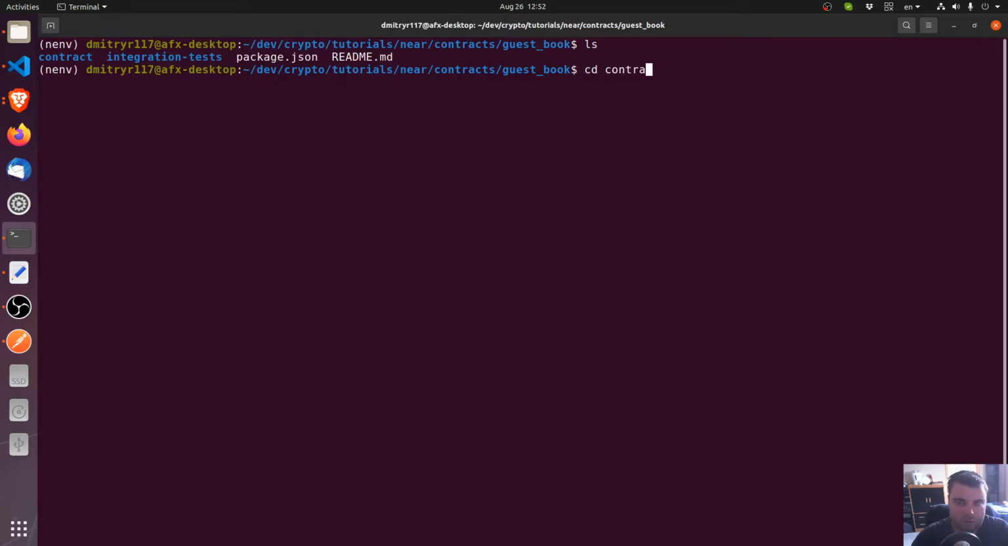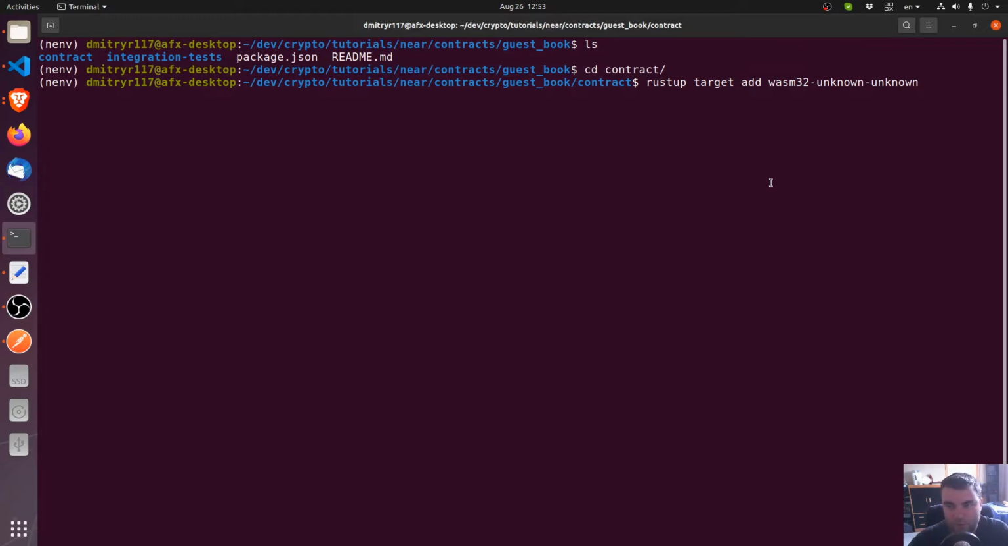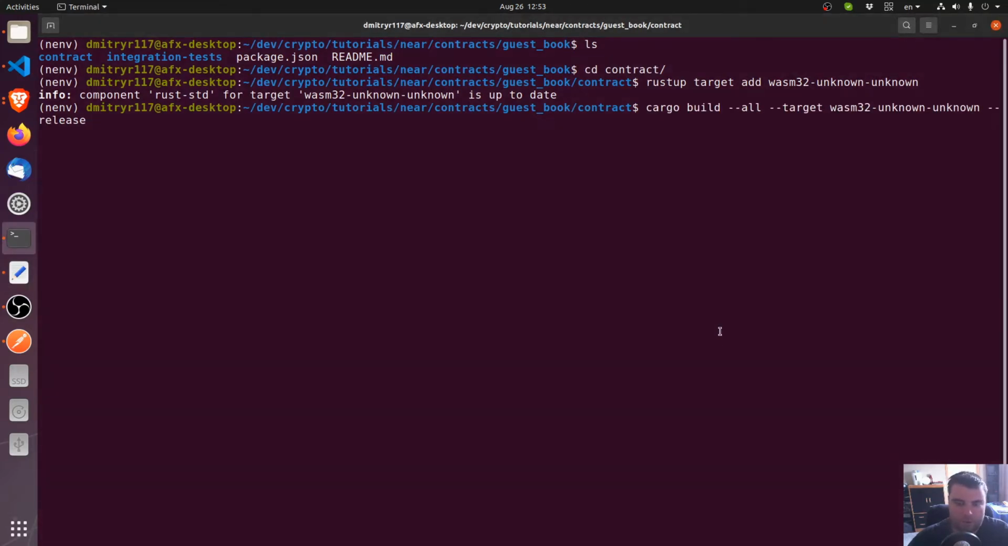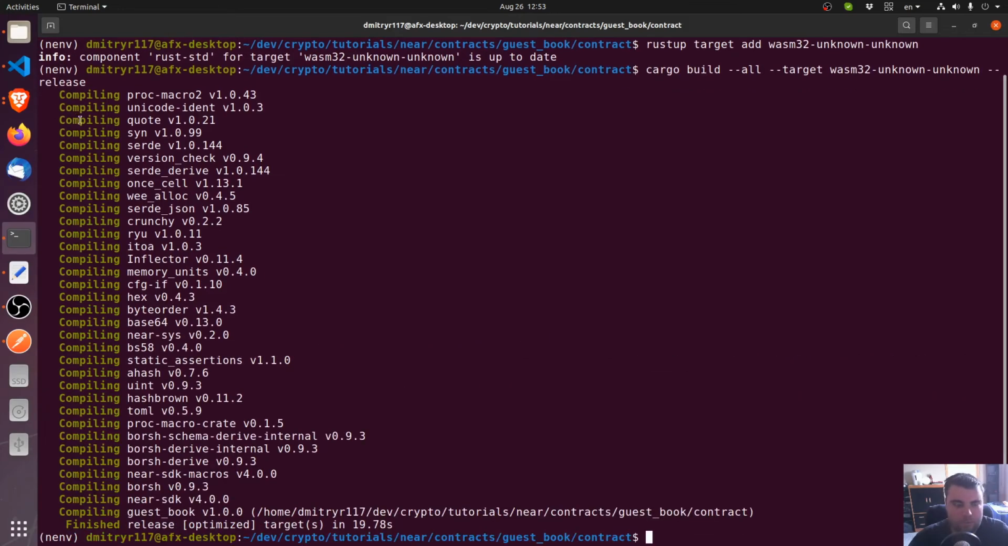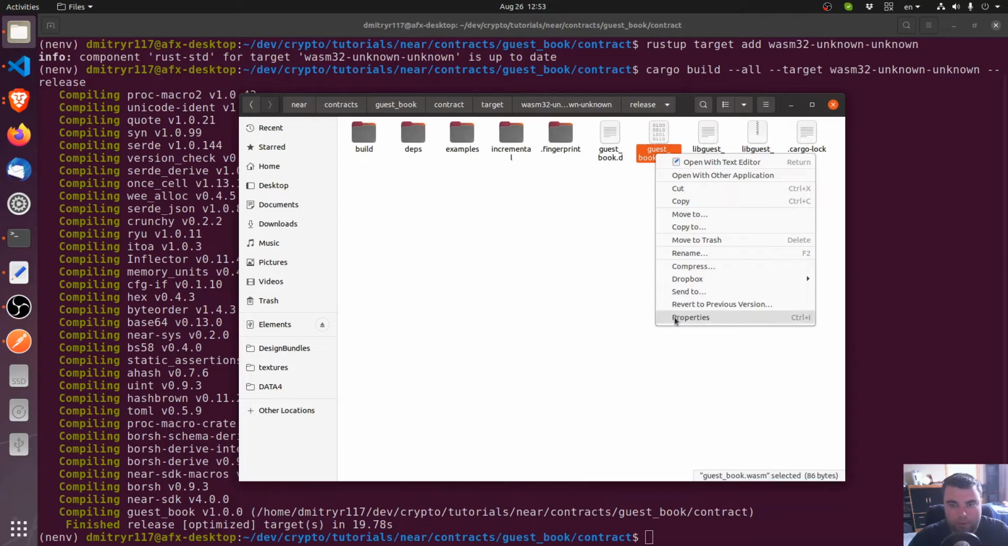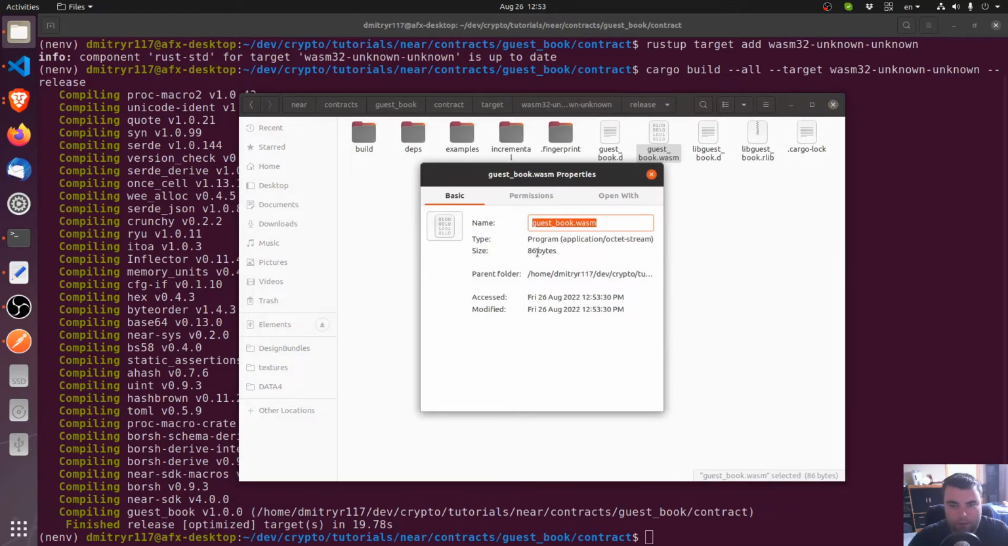Gonna have to change into contract. Going to run rustup target add wasm32-unknown-unknown. And now let's try to do a cargo build. Okay, the contract is compiled. Let's check the size of our compiled contract. Seems to only be 86 bytes right now. Okay, that's pretty small. I wonder why it is so small.